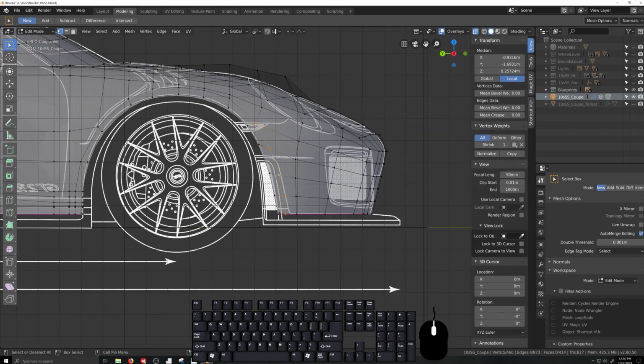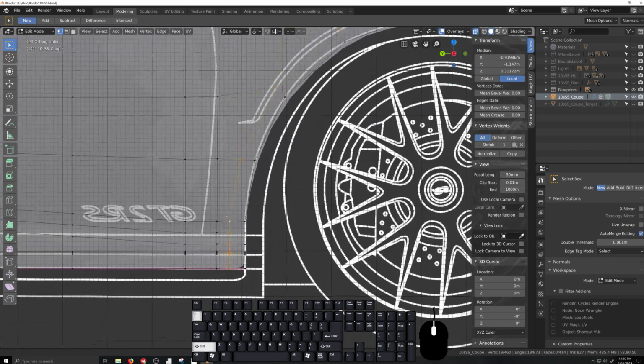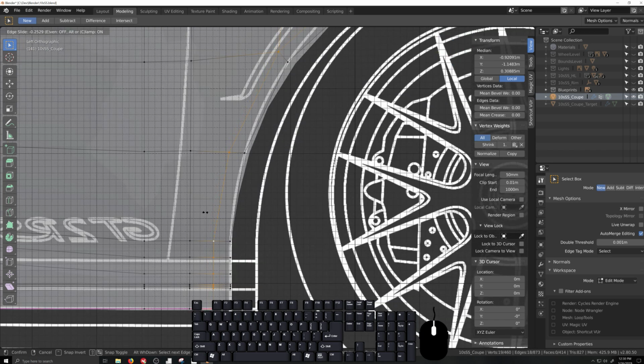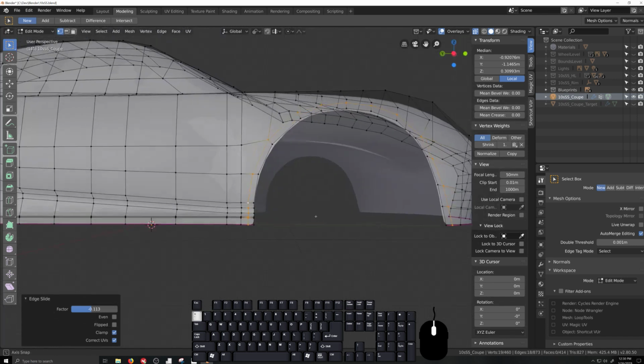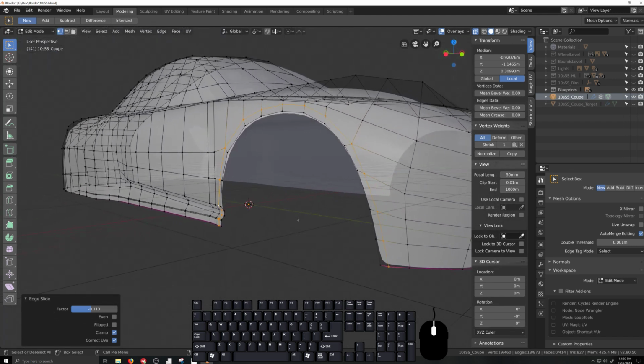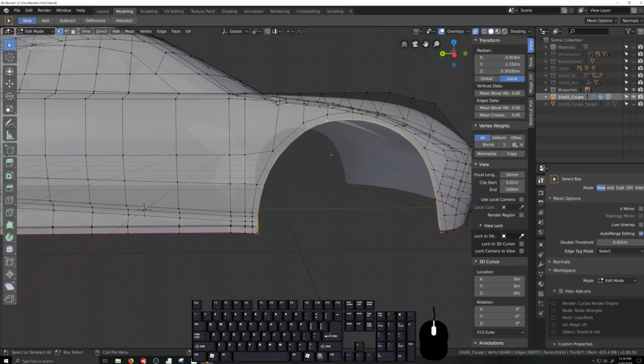Alright, now I should be able to grab this. And let's edge slide it. And I'm going to evenly align it to this. And I'll just bring it out to about there. And that should perfectly evenly space it. Gives me a little bit of extra geometry to work with for doing morphs. Alright.